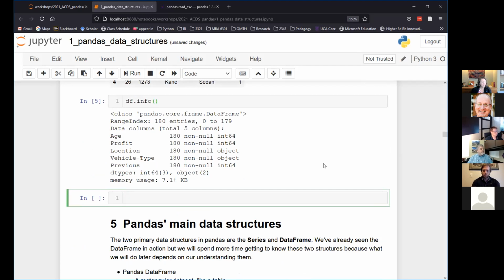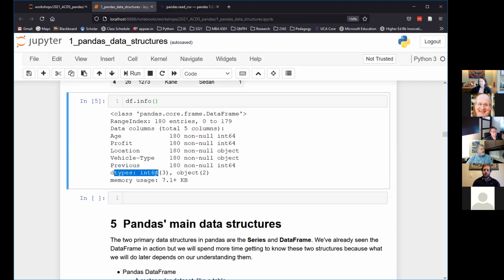5 columns, and then it tells us the name of the columns, how many non-null values there are, and then the type of the value. So age is an integer, location is an object. Object is what we call strings in Pandas. And then previous is an integer. So that looks like it's something that we would like. We'll talk in one of the later notebooks about changing data types, but that looks okay. It gives us a summary of what data types are here, and then tells us how much memory we use up, which is not much because it's only 180 rows with 5 columns.